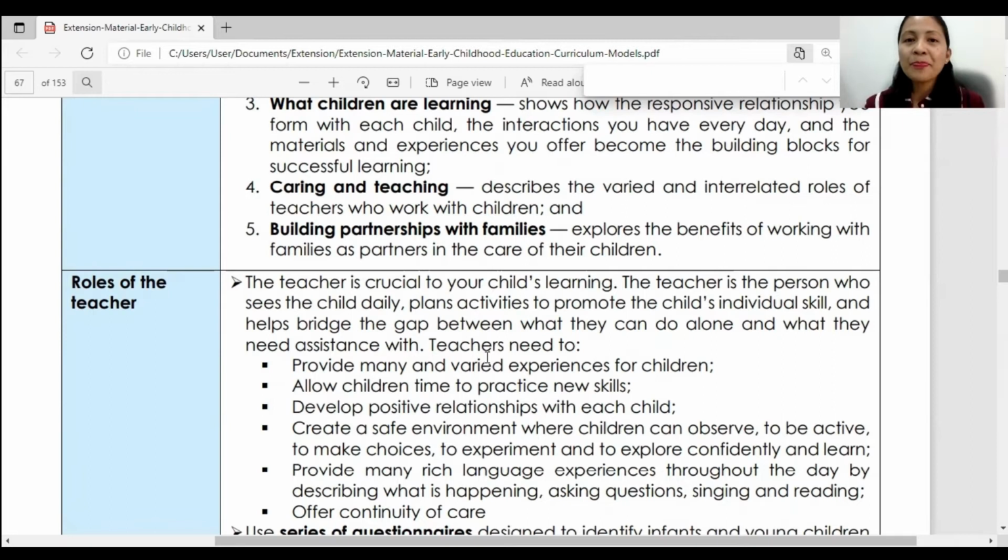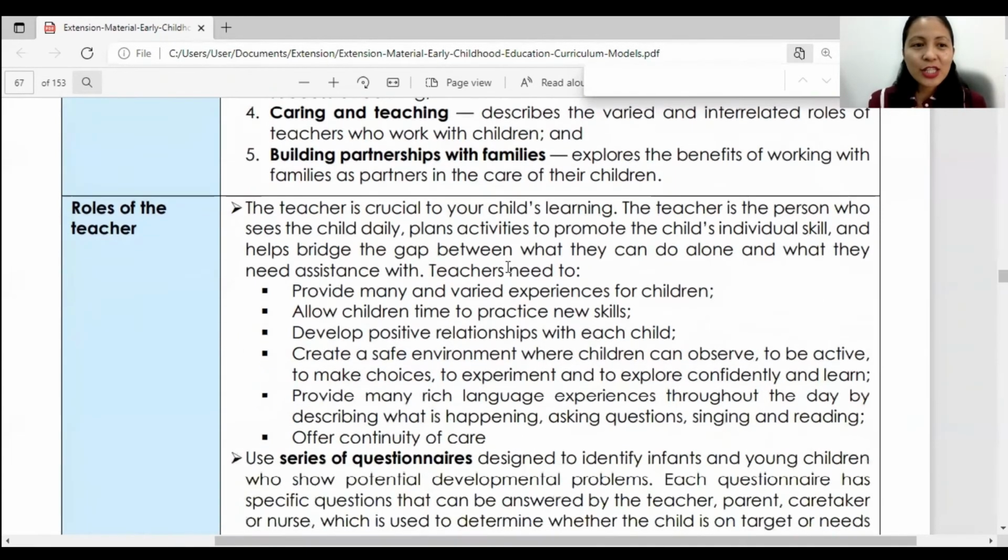So this is more on exploring the advantages or benefits of working with families as partners in the care of their children. Remember that parents and families have a lot of knowledge about their children. So why not use this knowledge and skills to plan something that will be very beneficial to the learners? So it's building teamwork between the parents and families and the teacher or the school, and capitalizing on this teamwork to benefit the child. Let's proceed to the roles of the teacher.